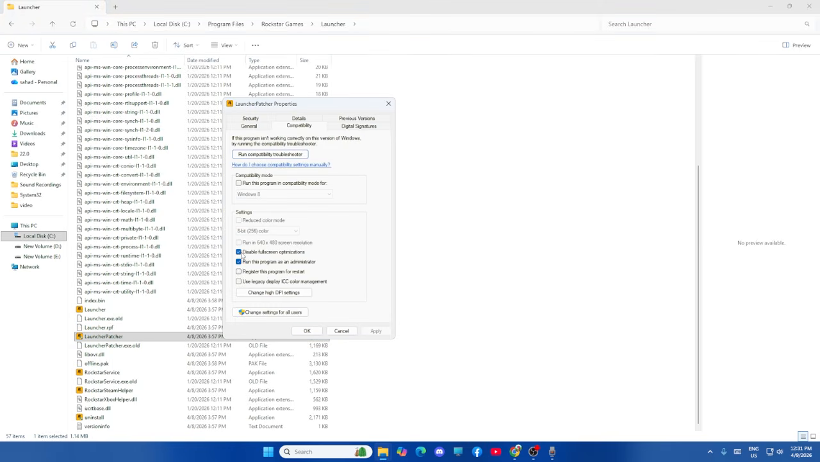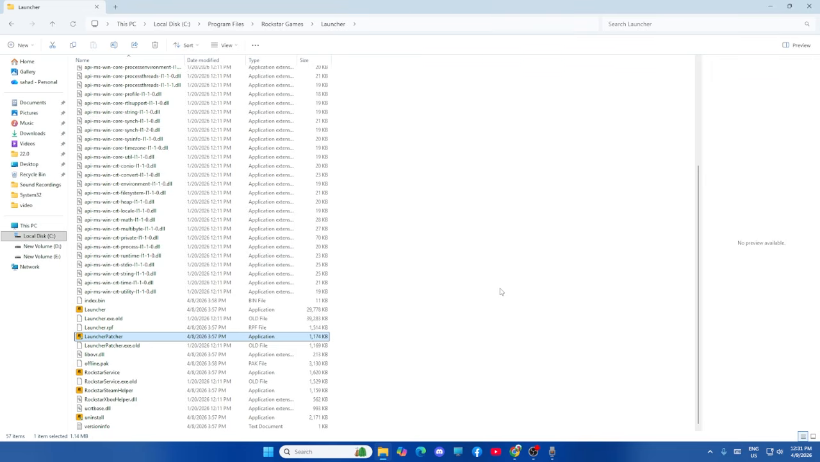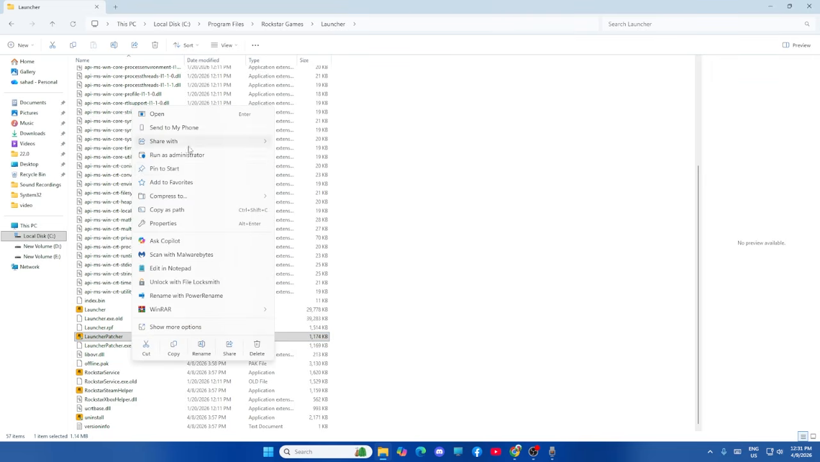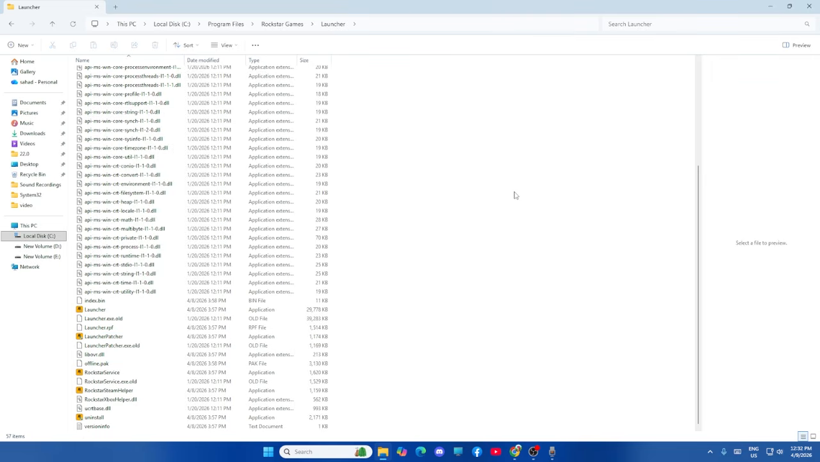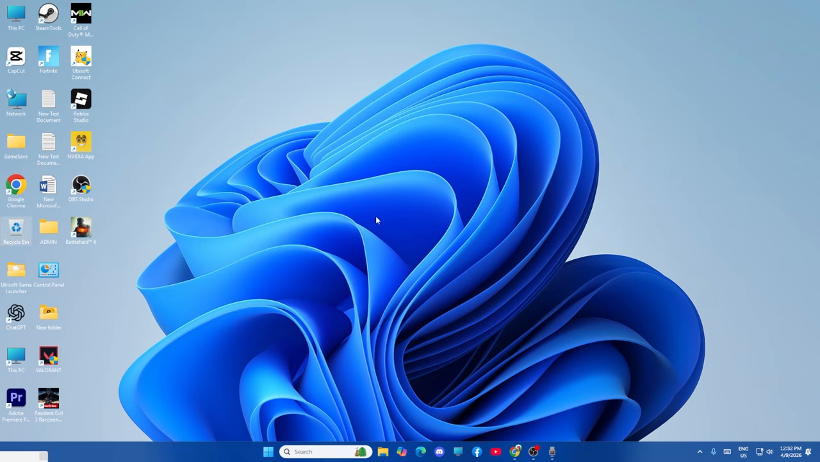Make sure that you put a check on disable full screen optimization, put a check on to run this program as an administrator. Both should be checked, and go for apply and go for OK. Then you have to right click and run this as an administrator, and you have to check with it. If not, we have to allow the game to the Windows security.